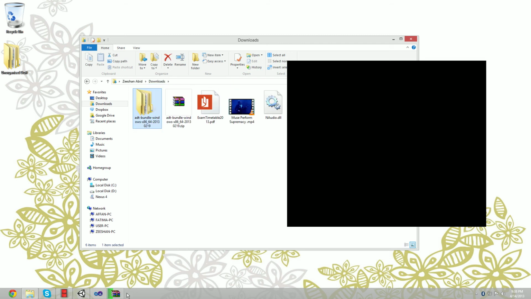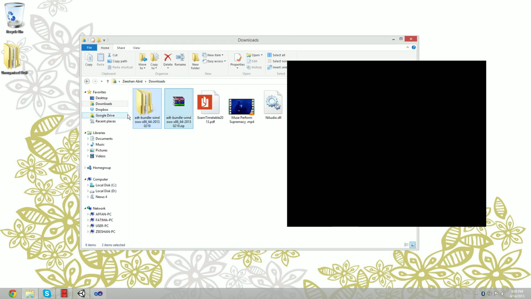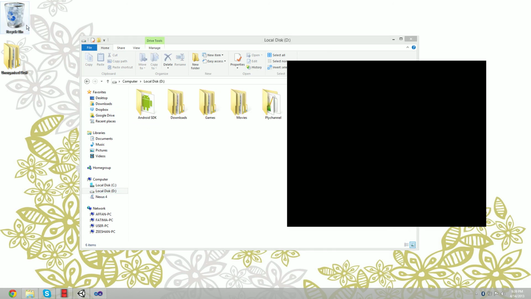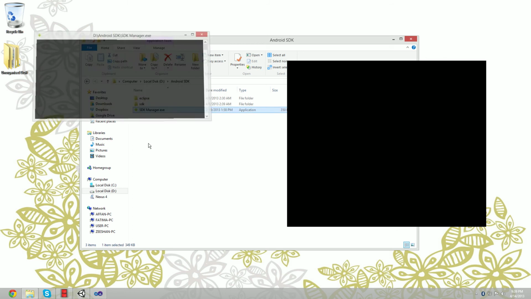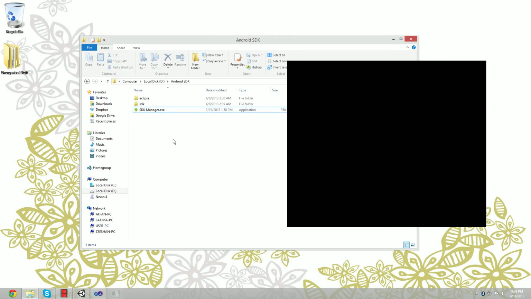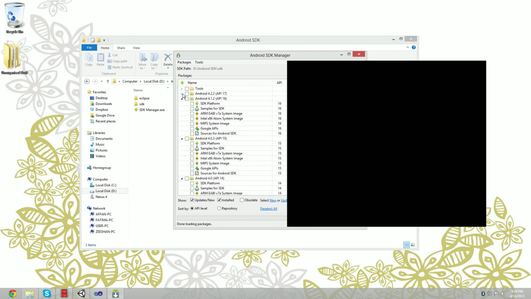Basically I've downloaded this before and extracted it, so we're just gonna delete all these files and we're gonna go here. So I extracted it, I renamed the folder to Android SDK. If you double click it, these are the files you should have. You need to double click on SDK management, and then this little doodad will pop up.